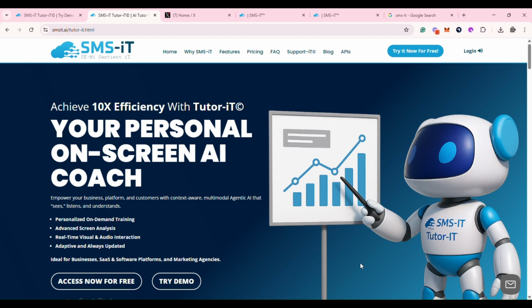Why you'll love SMS-iT Tutor-it. Easy to integrate, just copy and paste a snippet. Works on any platform, app, or internal tool. Eliminates the need for traditional tutorials and walkthroughs. Available 24/7 with full language and region support. Scales effortlessly with your business.